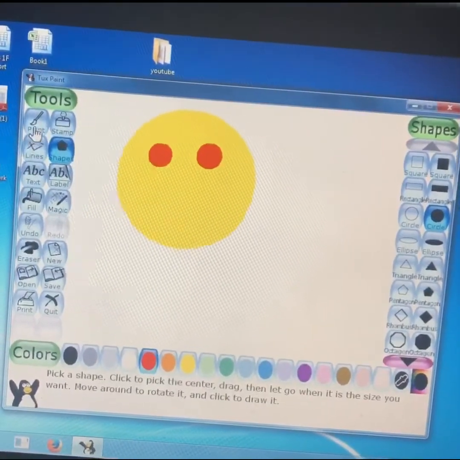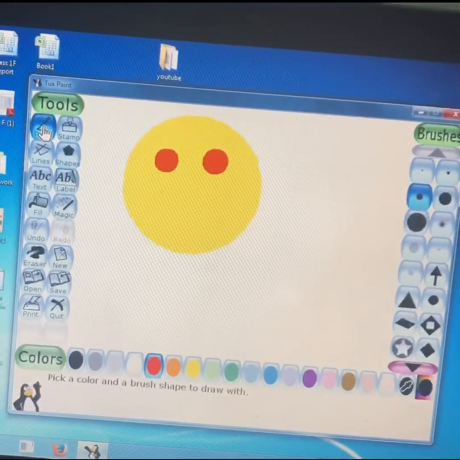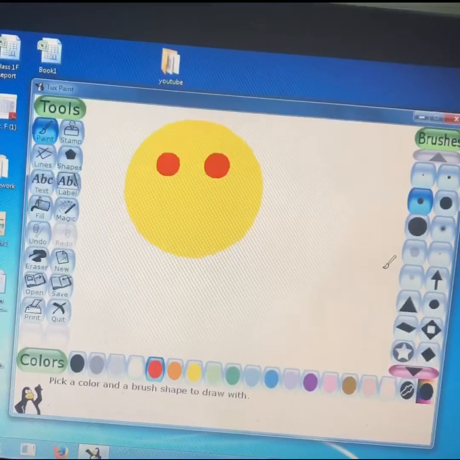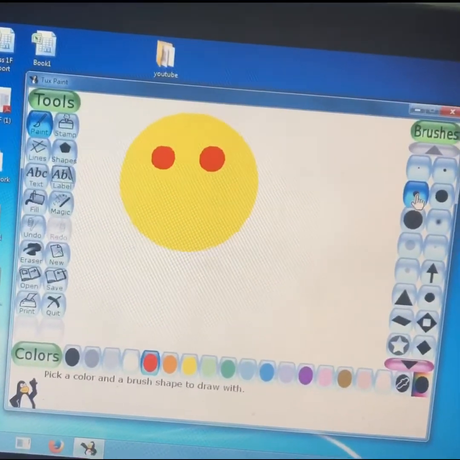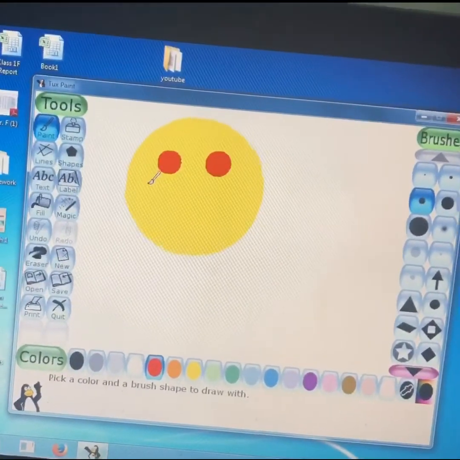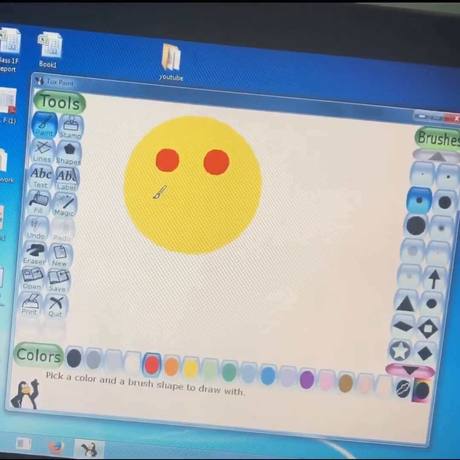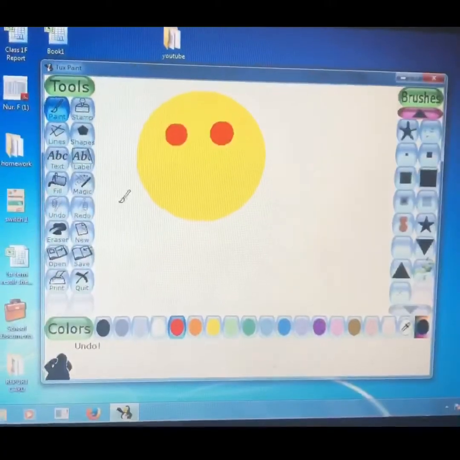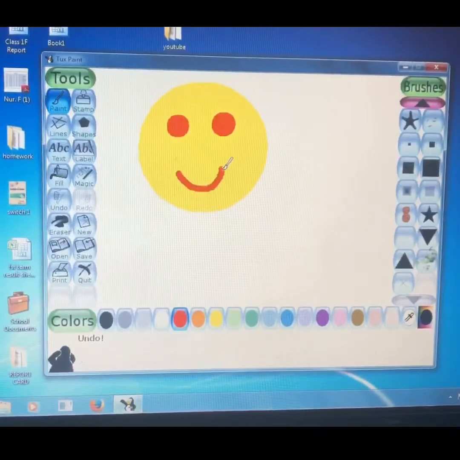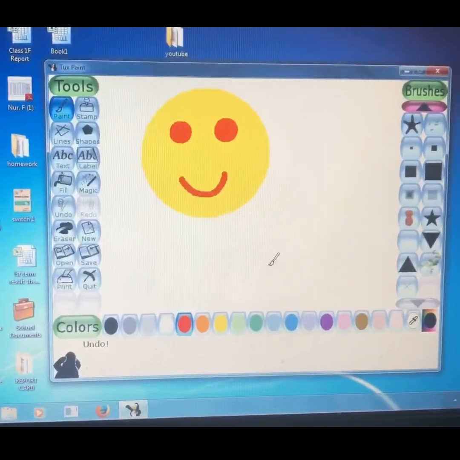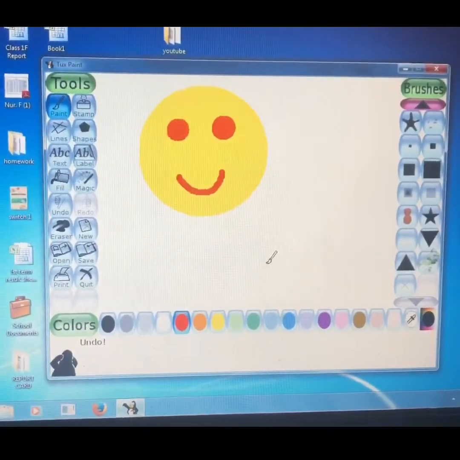Now choose the option paint and take the brush size, this one. Okay, now we will make the mouth of the smiley. This is the free hand. So this is your smiley.